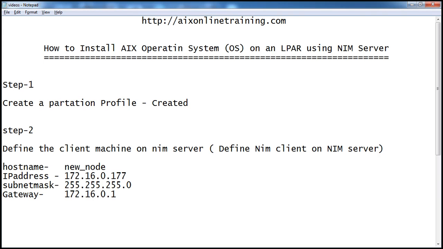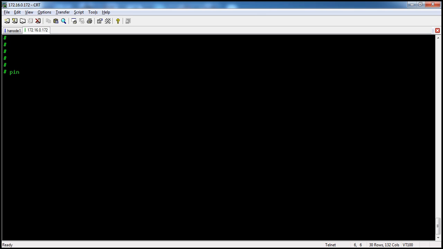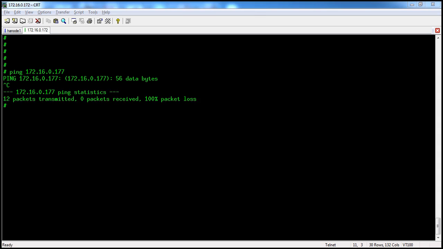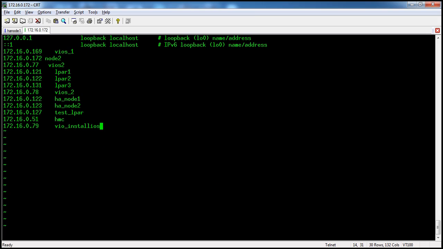Before defining the NIM client, first check whether this IP is already in use on the network. If it's not there, we can use this IP. So do a ping test. It's not pinging, so we can go ahead with the configuration. Now I'm going to make an entry in the /etc/hosts file: 172.16.0.177, and the host name is new_node.